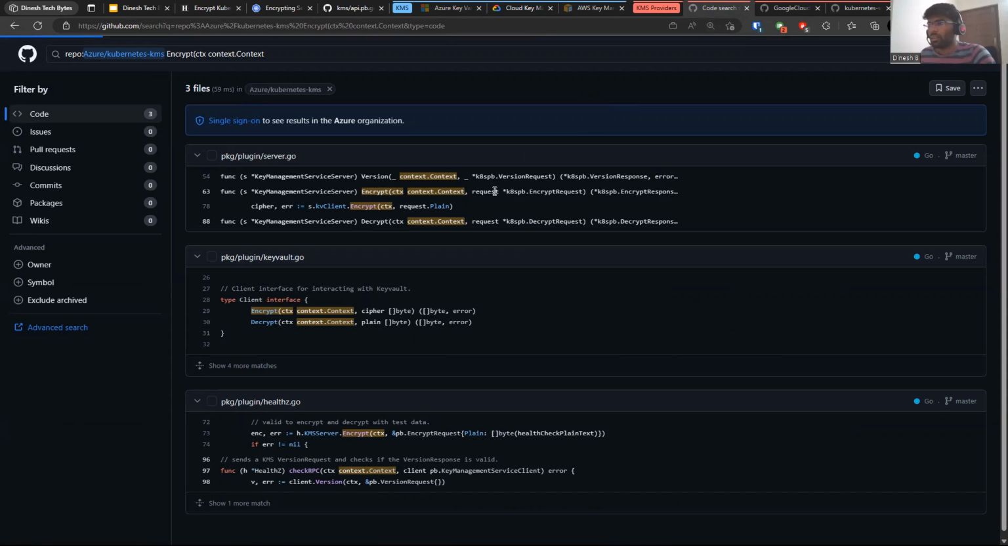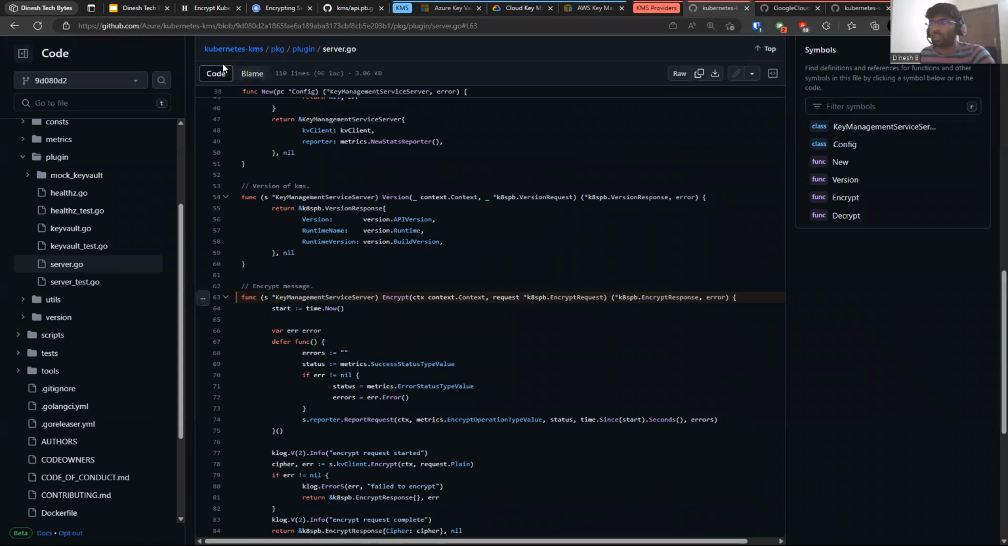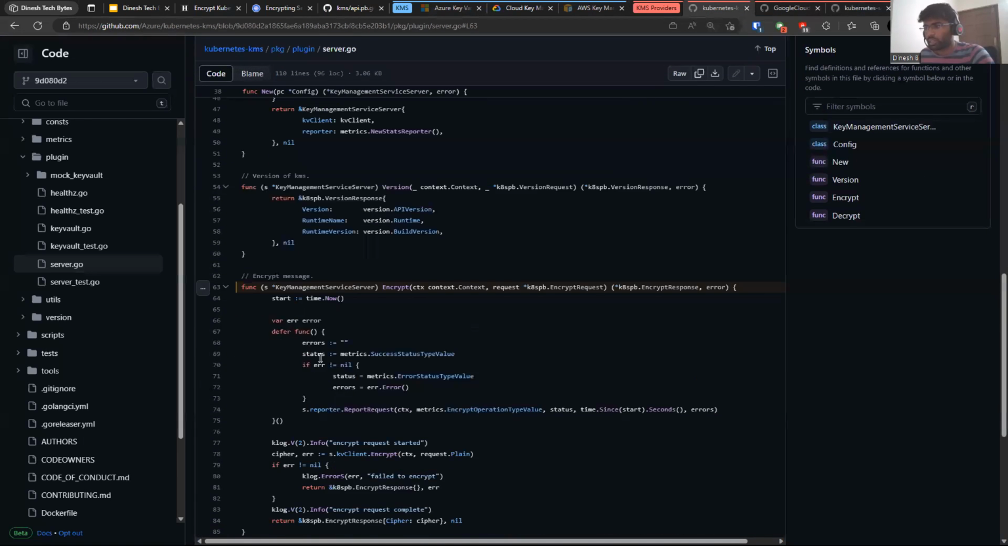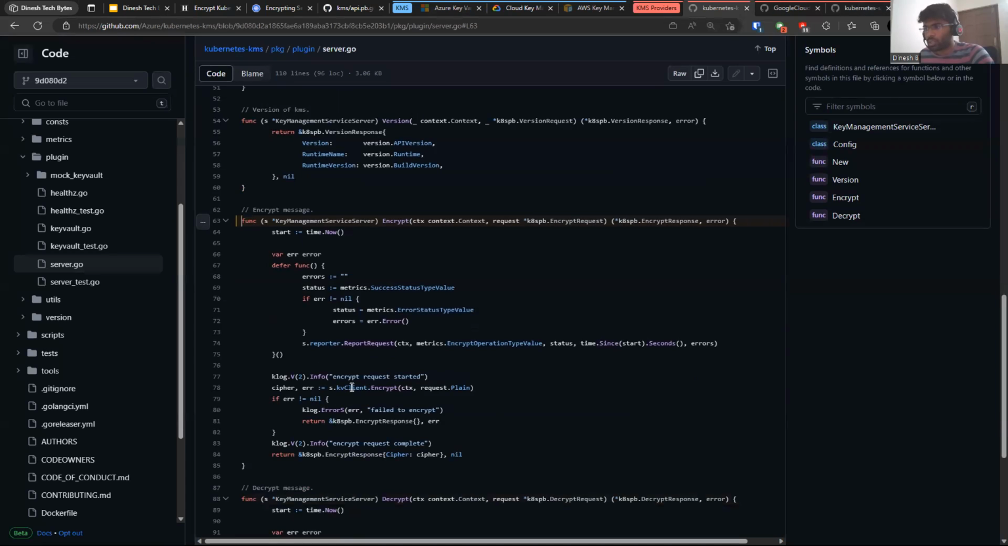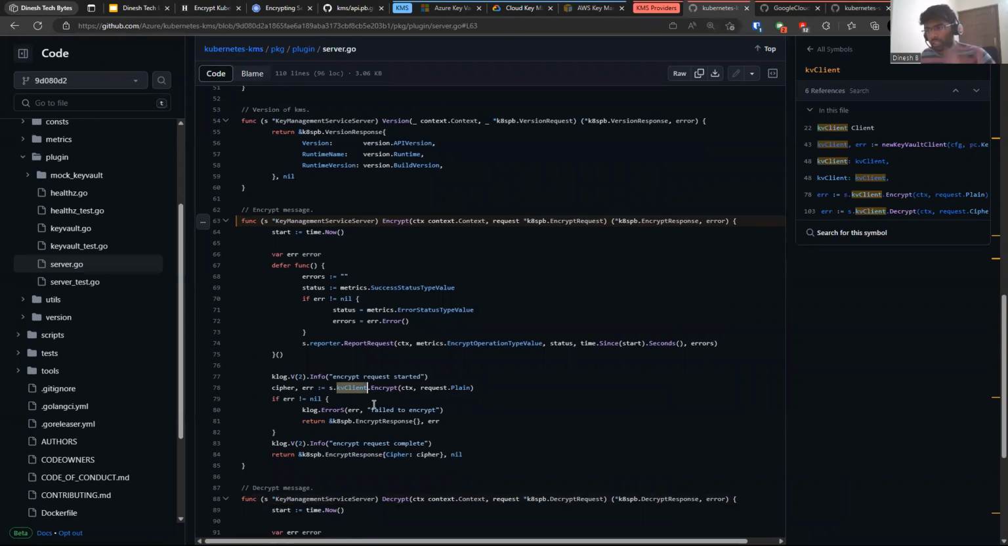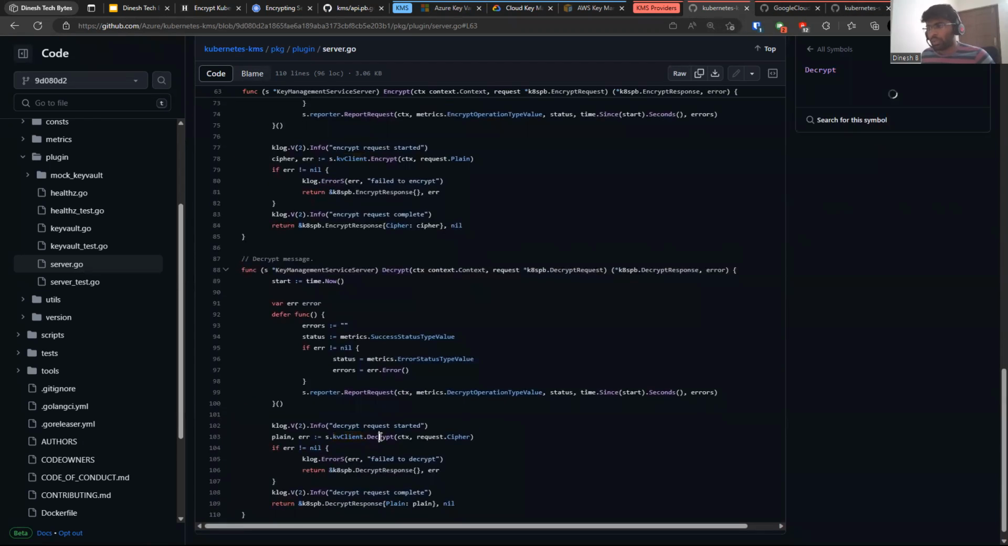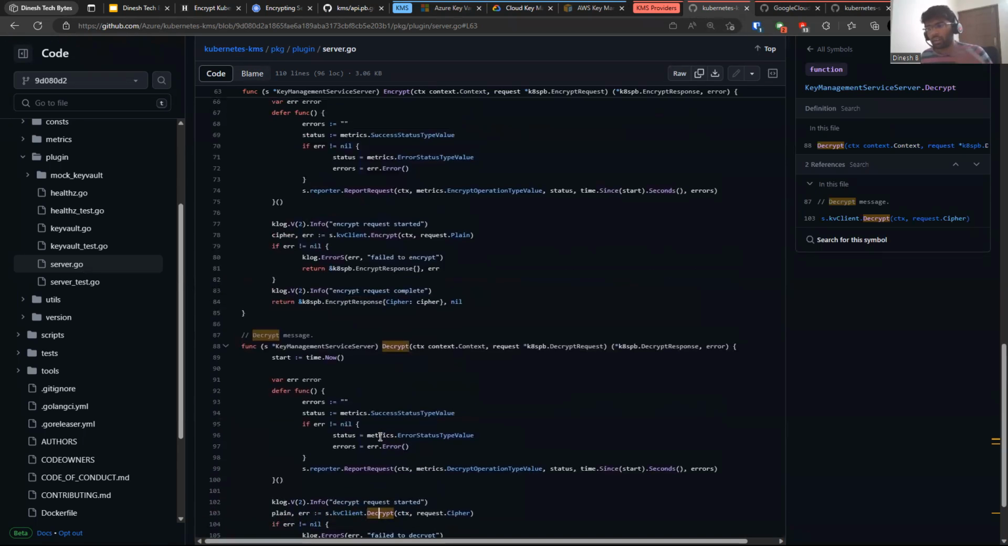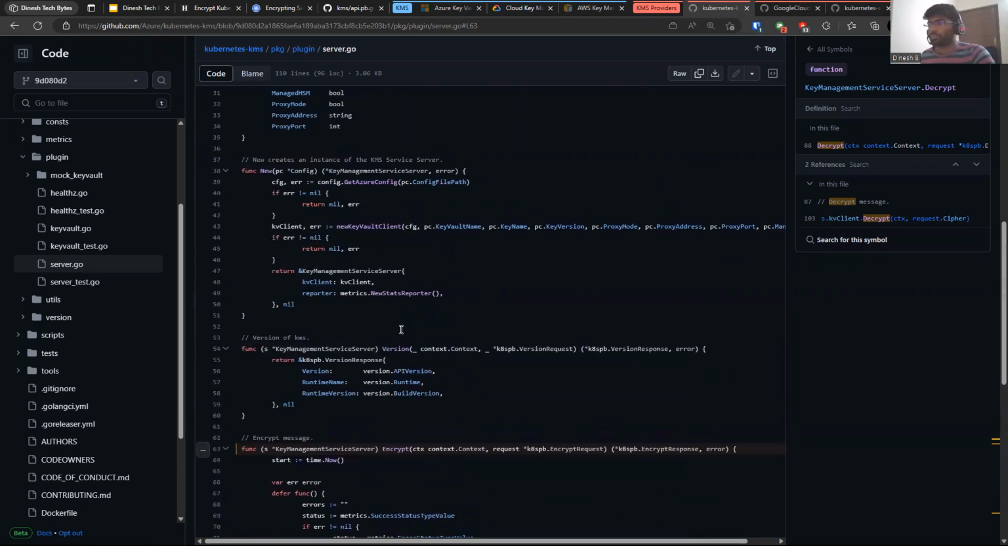So if you see here, this is Azure specific KMS, which means it will talk to Azure's Key Vault client to do encrypt and Azure's Key Vault client to decrypt. So it is cloud specific. It will know how to do authentication. It will know what is the request, what is the response, but it is providing a common interface for our API server to interact with.